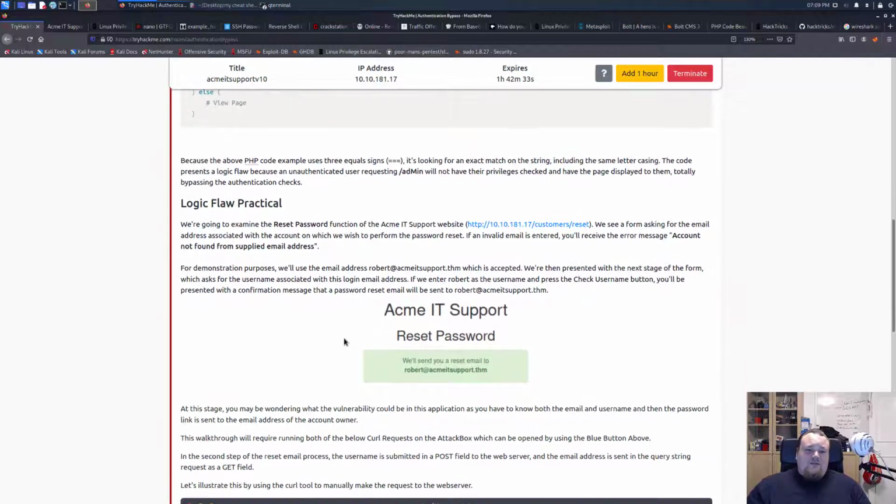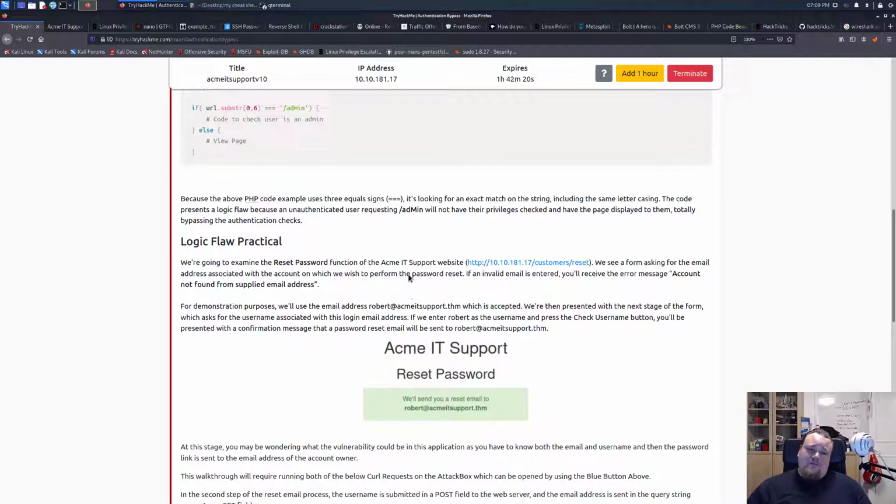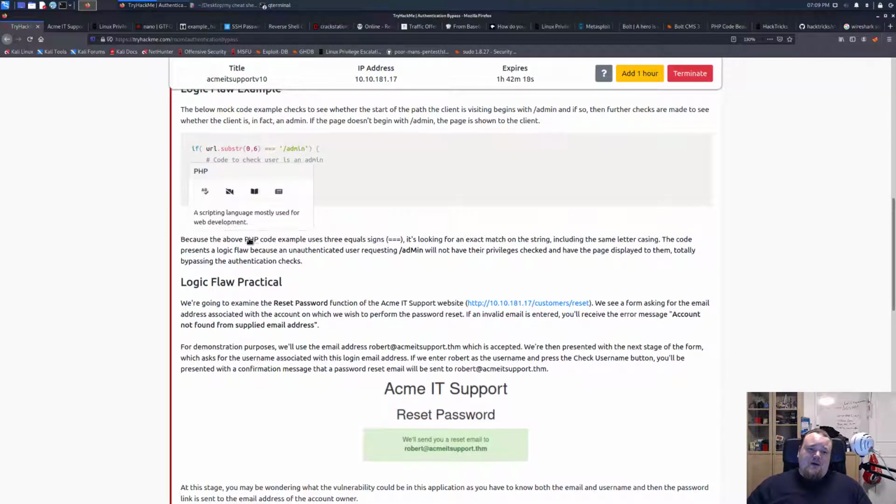So that's another flaw, and this is very common to PHP. I've been doing a lot of PHP in my time, and it's a scripting language mostly used for web development, it says, so that is true.